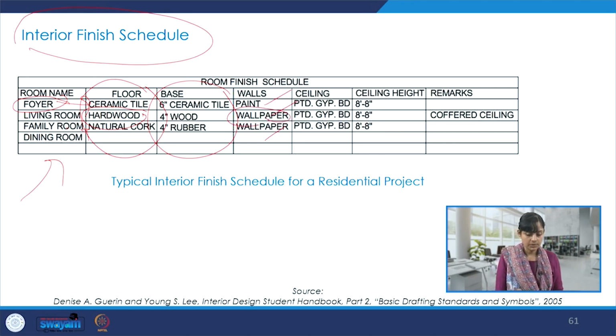So we have wallpaper here in the living room, so those kinds of details. Then what is the ceiling like, gypsum board or any other material, ceiling height, and it will depend on services and whether you are going for a false ceiling or not. And also sometimes there may be remarks, like specific details, coffers in the ceiling, POP work in the ceiling, etc.